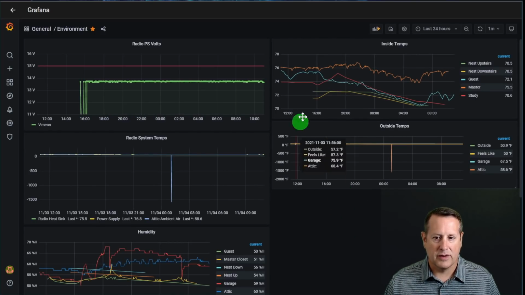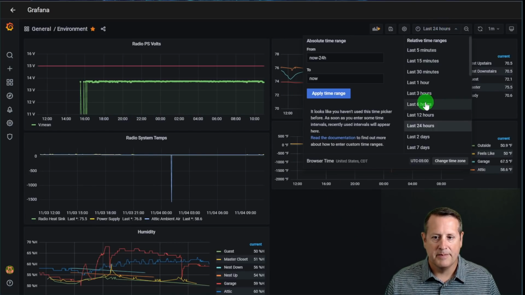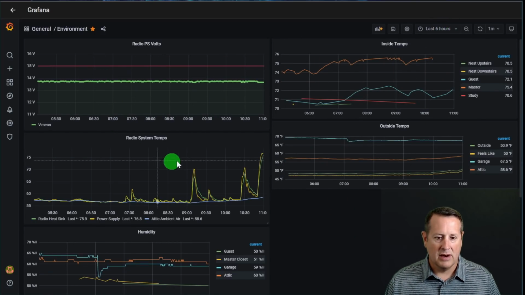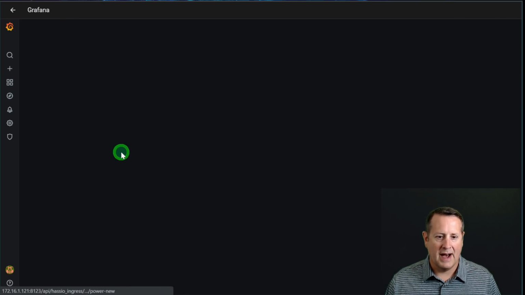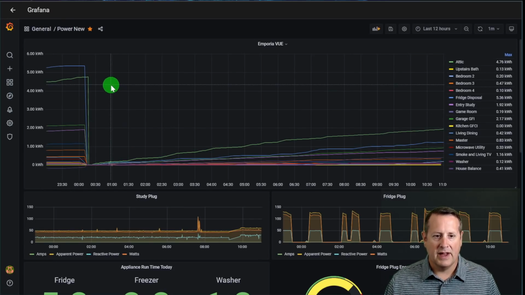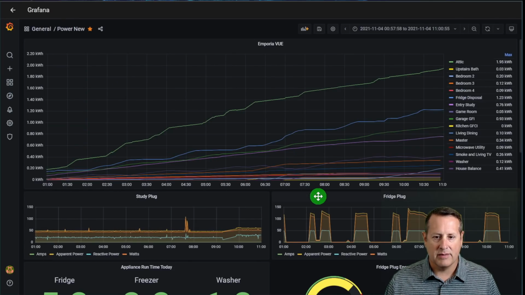One of my latest videos was looking at some power monitoring or some temperature monitoring for my power radio systems. And now I've added some voltage monitoring to that as well. But Grafana is a very nice way to visualize all of the data that you have running in your system.